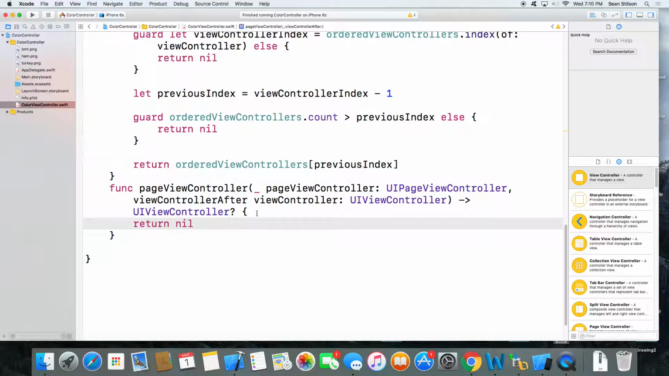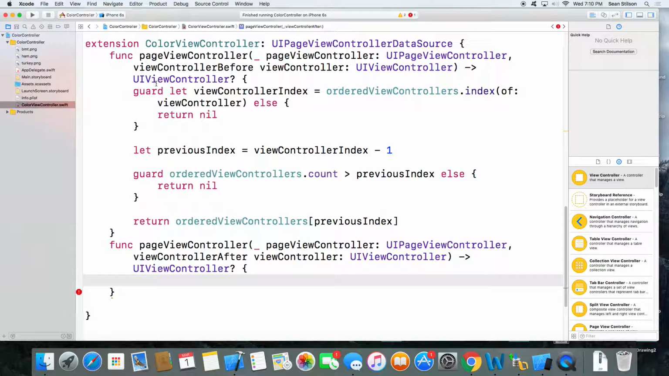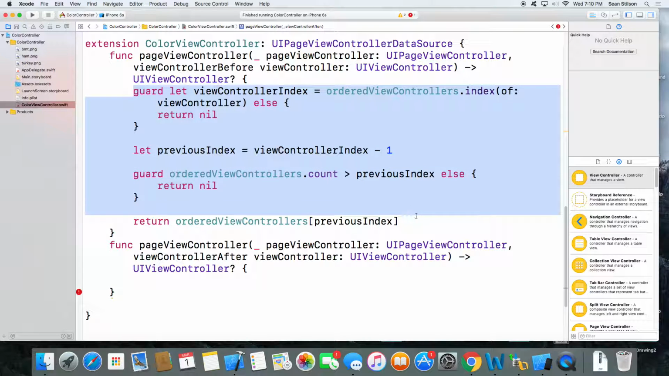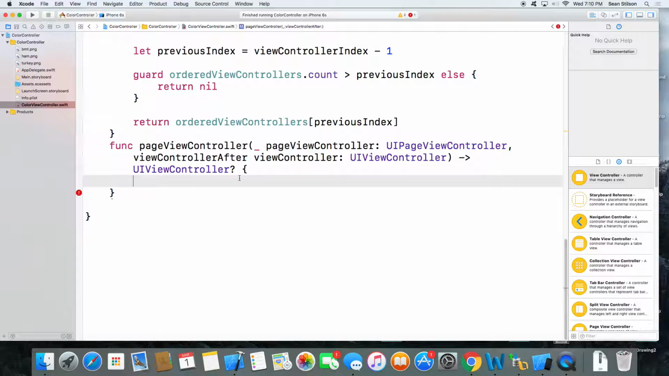So the logic for the after is going to be similar, as you might suspect. So we can probably just go ahead and copy and paste this stuff down there. I'm going to reverse it.